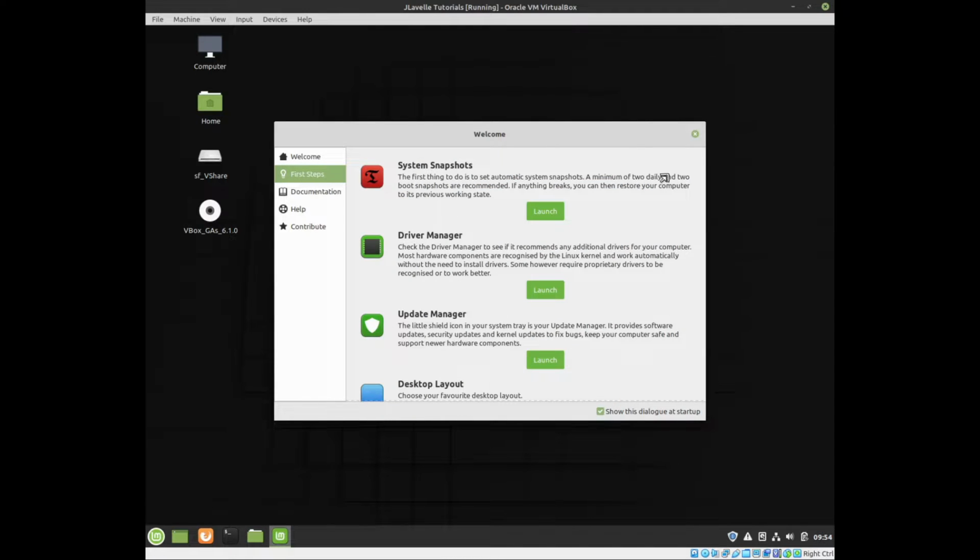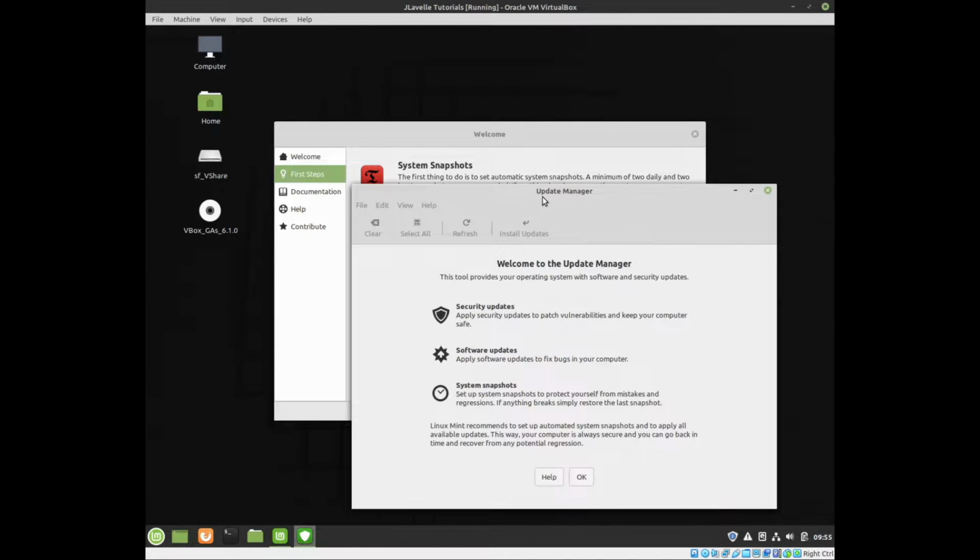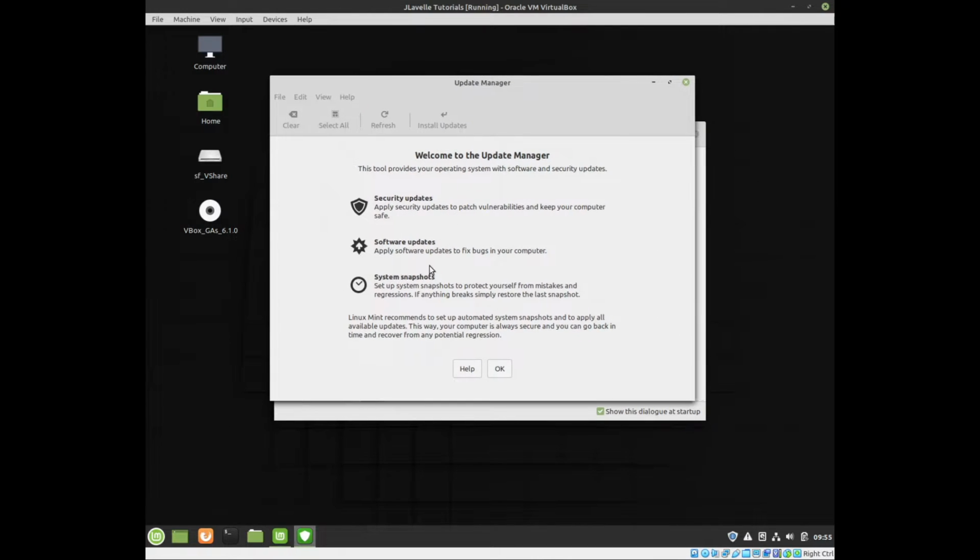Okay, now next on the list is driver manager, and I would say no to this at the moment. I would actually do the update manager first. This is so that you have all the latest files and driver files on your system. So we're going to launch that, and it'll come up and actually tell you what it's going to do and how you're going to do it.